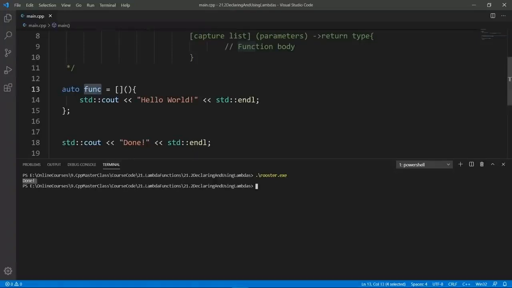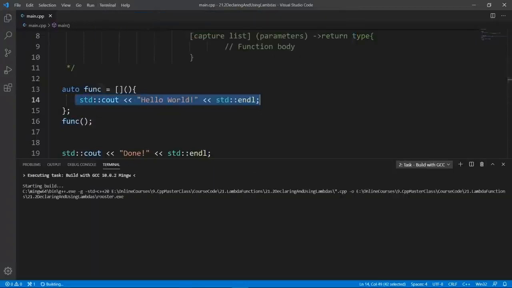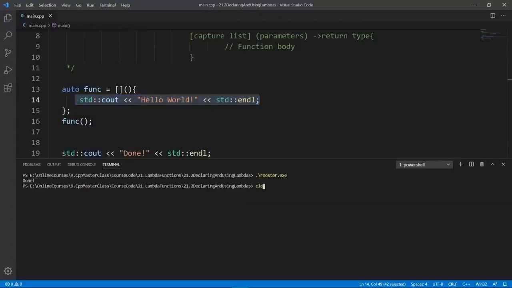To call our lambda function, we have to use our handle here, which is this variable, and use regular function call syntax. So we can go down here and say func, and we can put in our parentheses. We're not putting in any parameter because this lambda here doesn't take any parameters. And now, if we run this program, it is going to say hello world because this line here is going to call this lambda function. Let's build and see that. We're going to use GCC to build. So now, if we clear and run Rooster, we're going to see hello world.